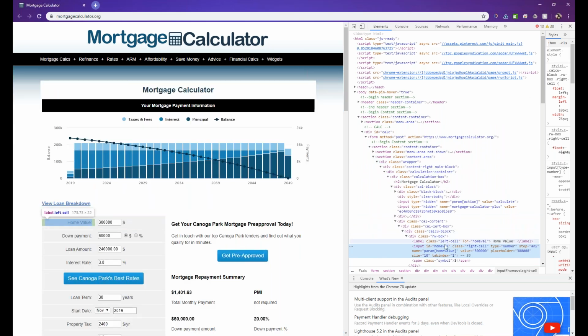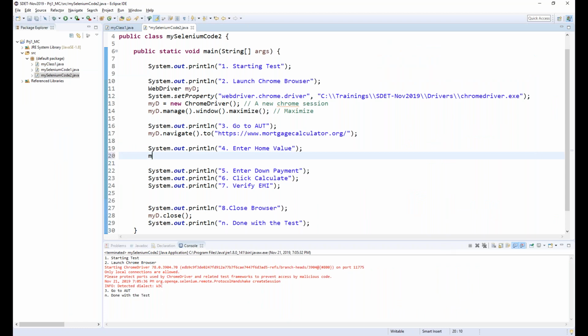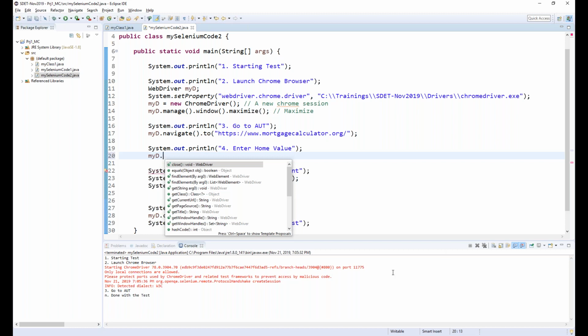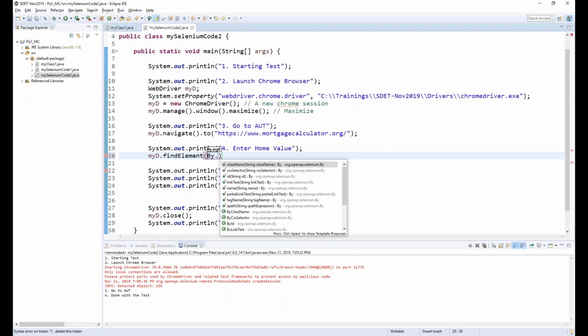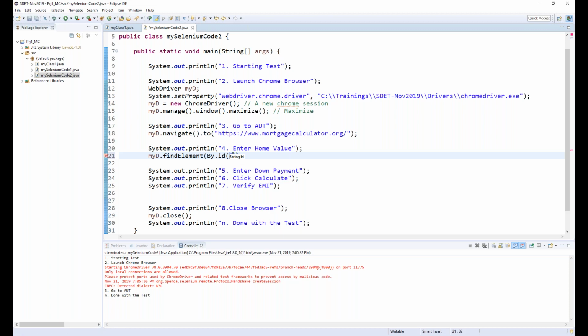As you inspect, team, most important is to look at any ID or name that can be unique enough. I see there's an ID here called home value. So all I need to do here is find that element first. Go to MyD dot, a bunch of commands that we can do, like navigate, close. Find element is what we are doing right now. It'll try and find one unique element by using any of these methodologies: XPath, tag name, partial text, name, link text, ID, and so on. I observed an ID and I'm going to put that here.